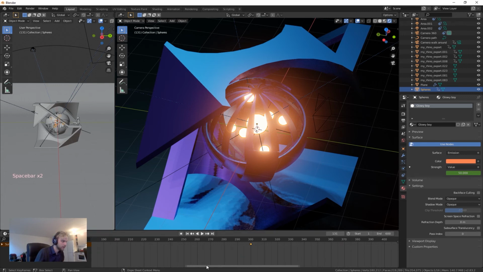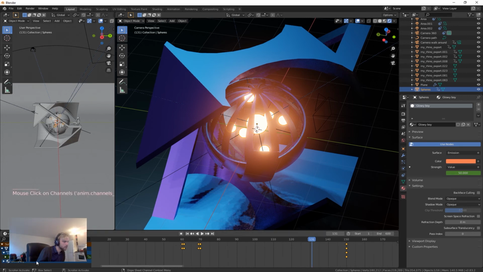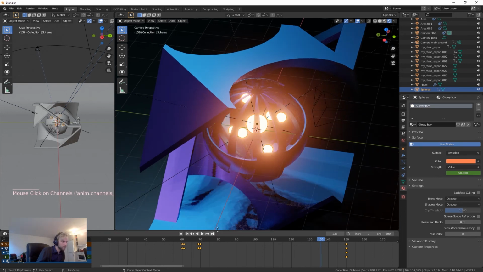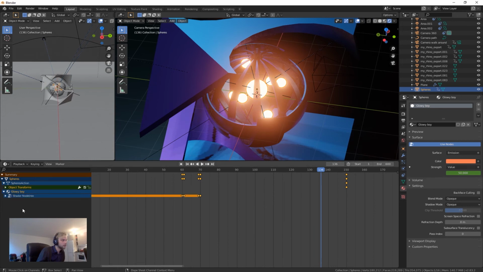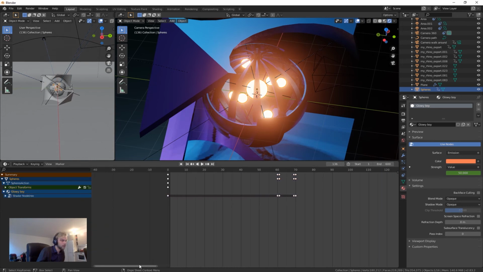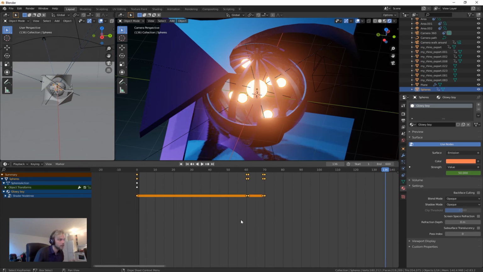If I zoom in here, I can see exactly the frames, and actually let me expand the summary here. Oh, you can't see it, but it is here, so let me expand it, and here I can see object transforms and also glowy boy. So glowy boy is the material, so I'll expand that material, and now I can see only the keyframes of that material, which means that we have one beep beep beep, right? I want more beep beeps. So how do we do them?